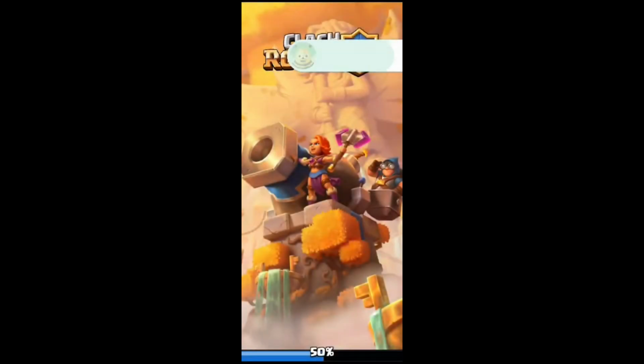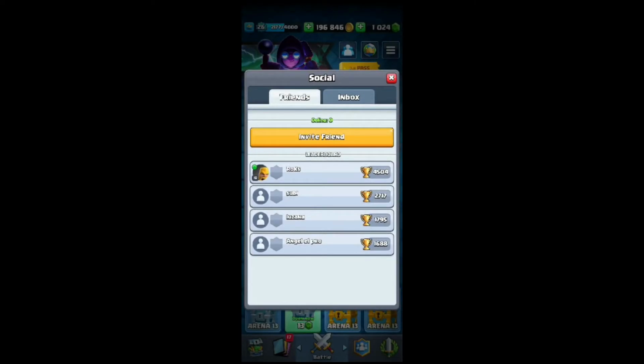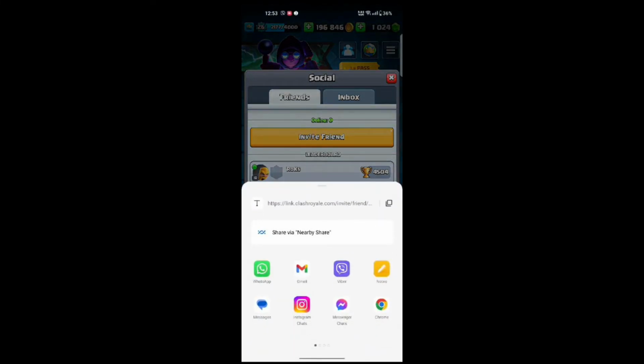The home page of Clash Royale application will appear on the screen. Click on the human icon at the top right side of the page. Now to add friends on Clash Royale, tap on Invite Friends option. You can add or invite your friends through any social media and tap on it.